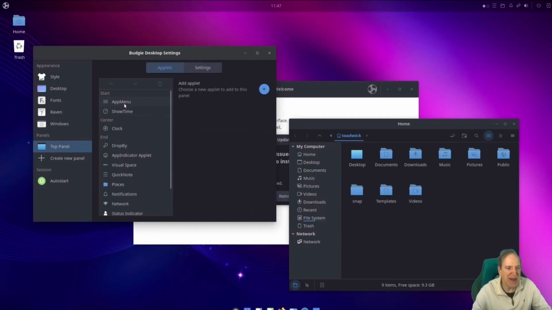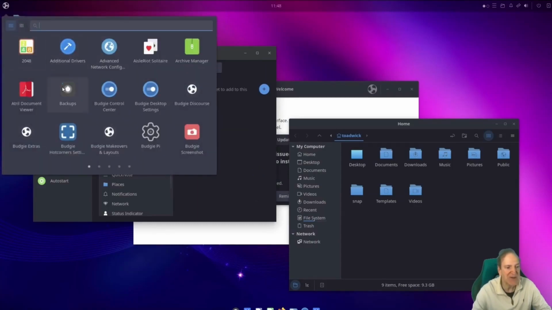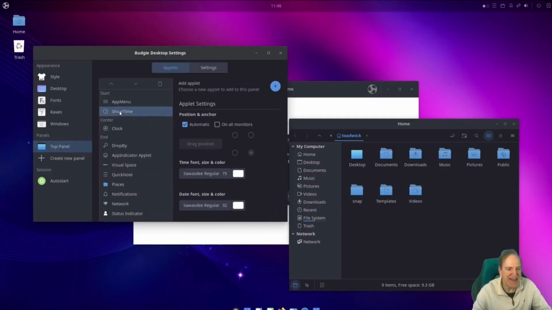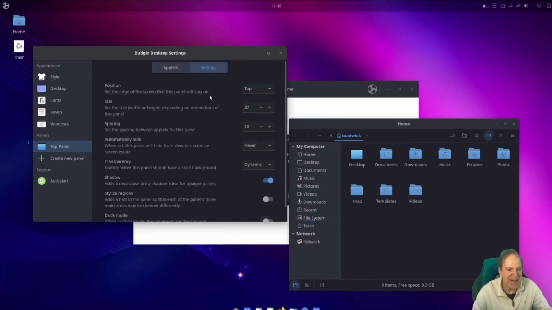And then here's our top panel settings. So these are the different things that we have in our top panel, starting with our app menu here. So that is all well and good. And then here we have our showtime. I kind of like that. So here we can see our applets, and these are our settings.